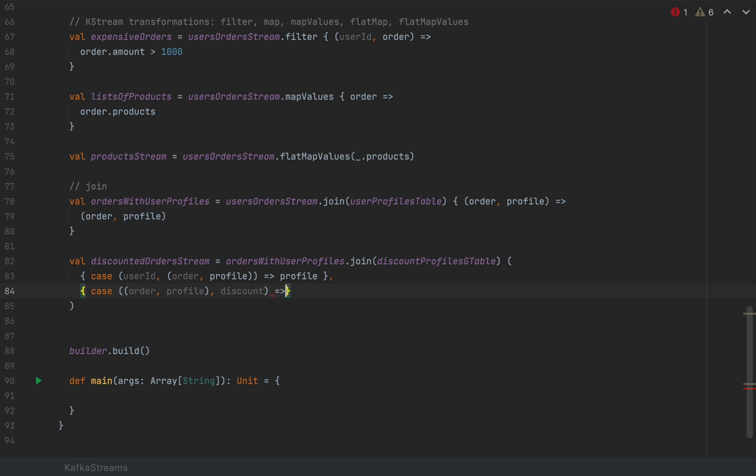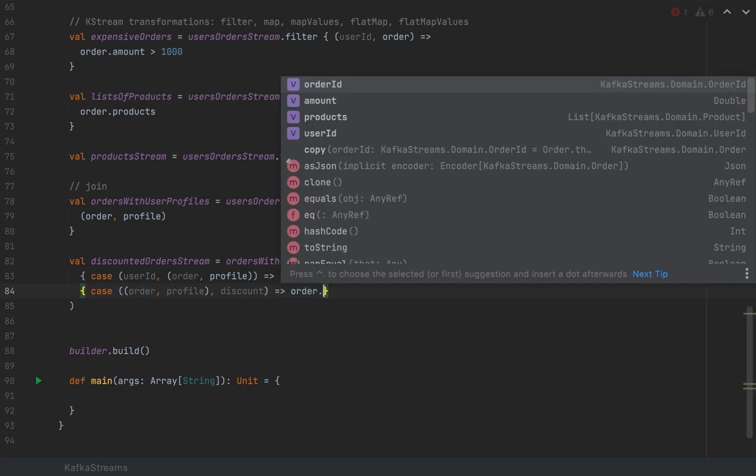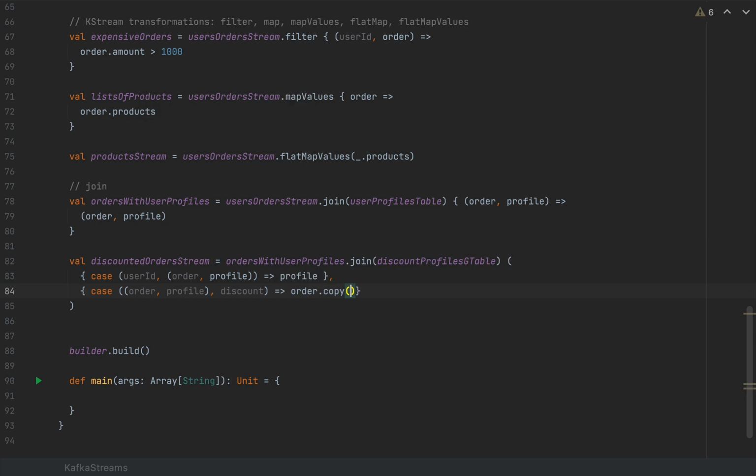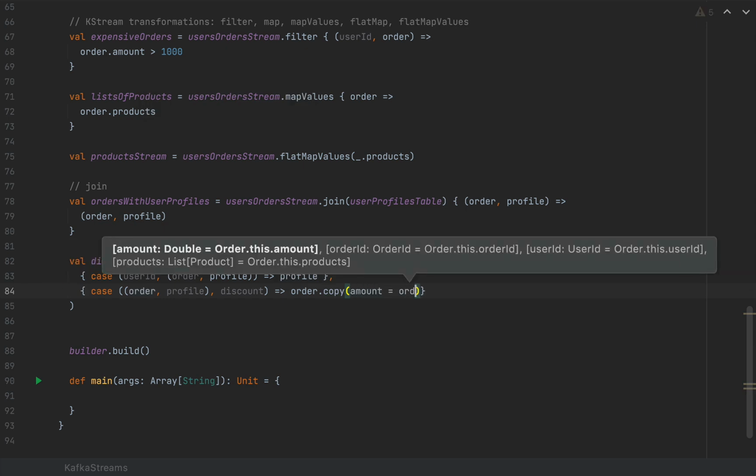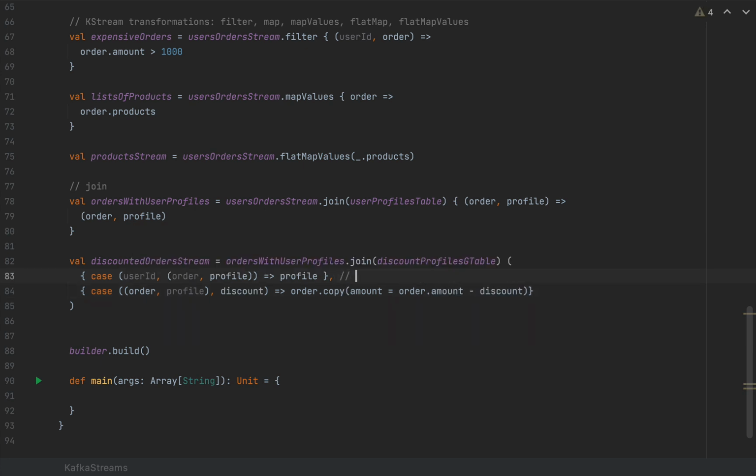And I'm going to return an order, and I'm going to have an order.copy, and I'm going to copy the amount to be the initial order amount minus the discount. So this is selecting the key of the join, which is picked from the left stream. In our case, users with orders with user profiles. And the second function determines the values of the matched records.